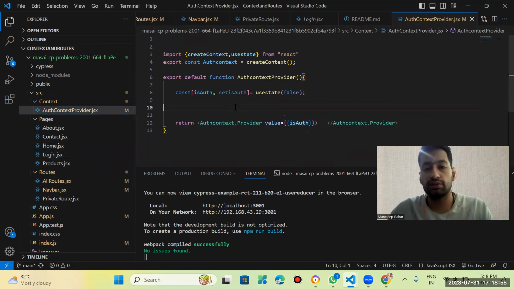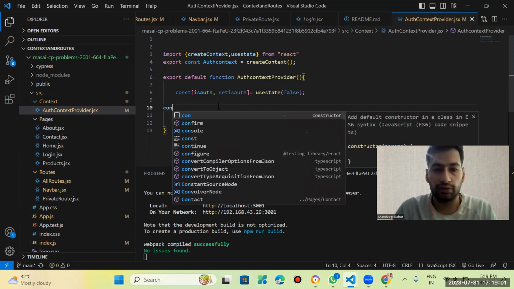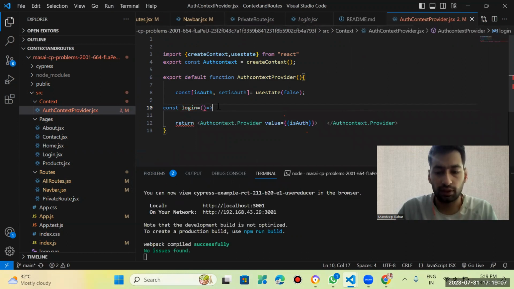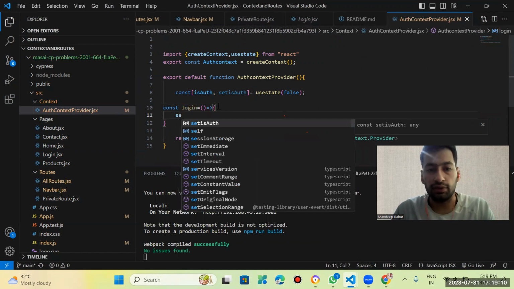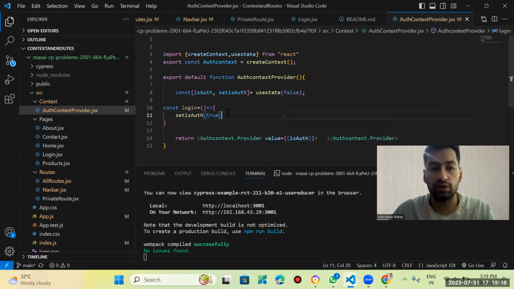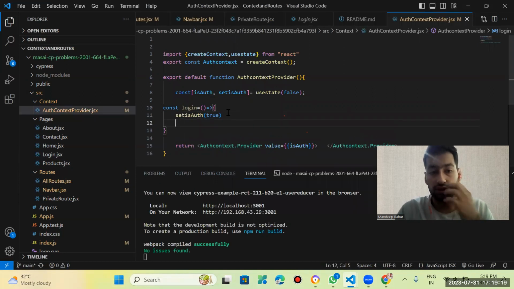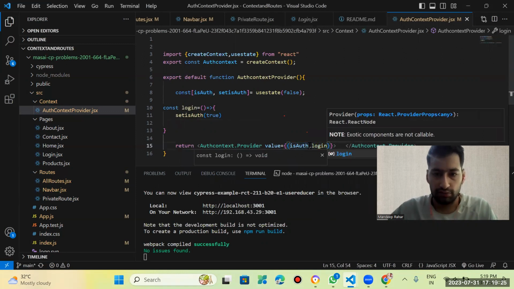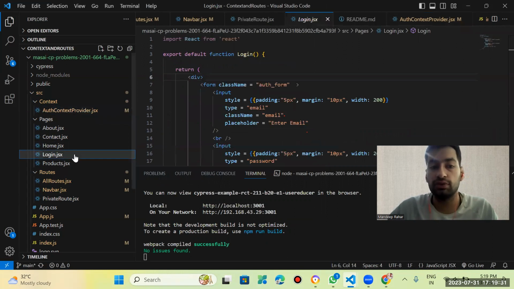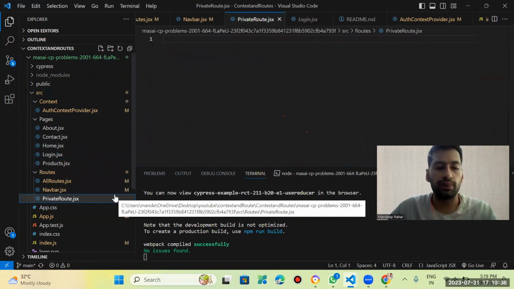Okay, auth context is now almost completed. We also handle login here. I will explain it in the next video. At login we use setIsAuth true, and we have a token. That's all in this, and we also need a login function, because whenever our login is successful, then our isAuth becomes true. Okay, now we are going to do our private routing.